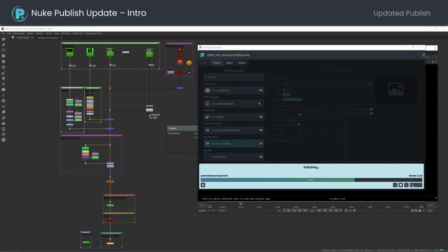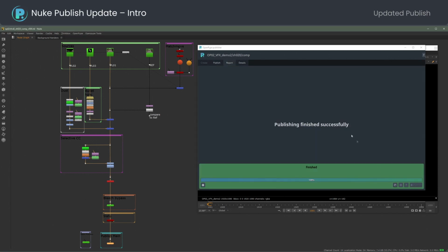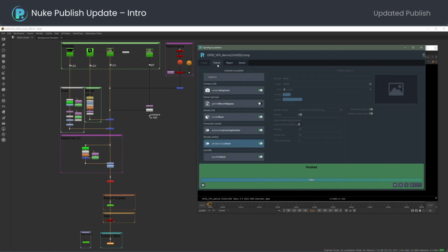Publish. GUI now has a progress bar that is easier to read. Finished. The report tab shows that all went smoothly. If you are missing the old interface, the details tab can provide all the geeky publish stuff. Let me switch back to the publish tab.